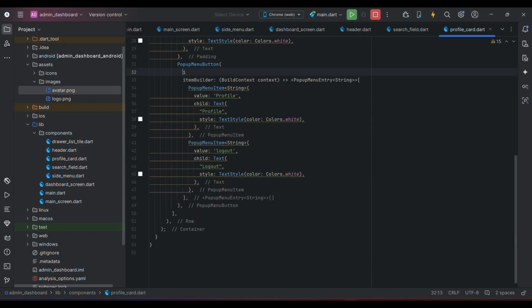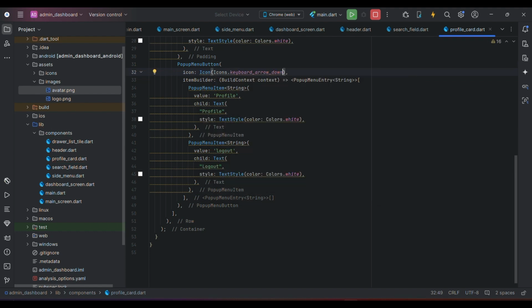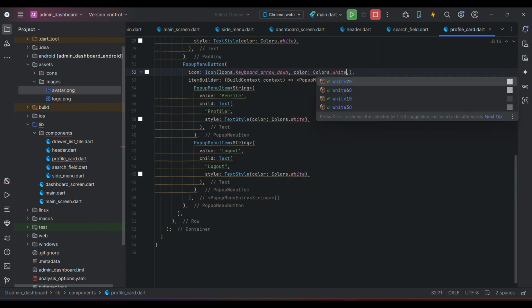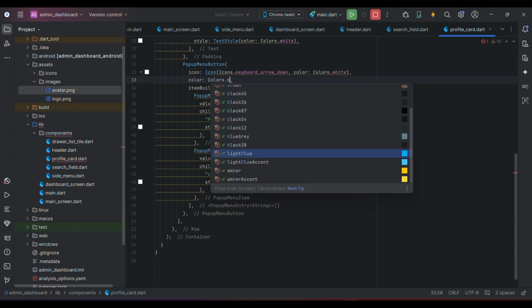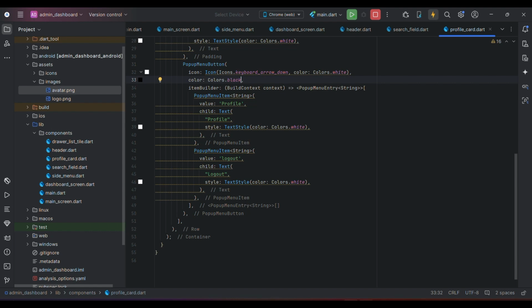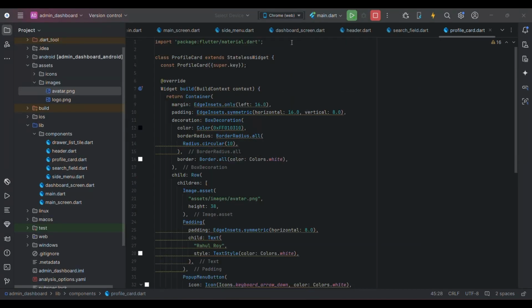We set the icon to a downward arrow using Icons.keyboard_arrow_down and give it a white color so it stands out on the dark background. Then, we set the drop-down menu's background color to black using the color property to keep everything consistent with the dark theme.